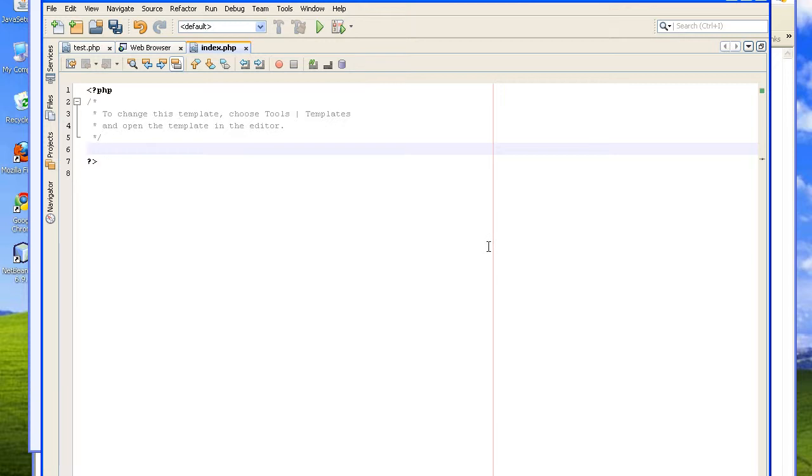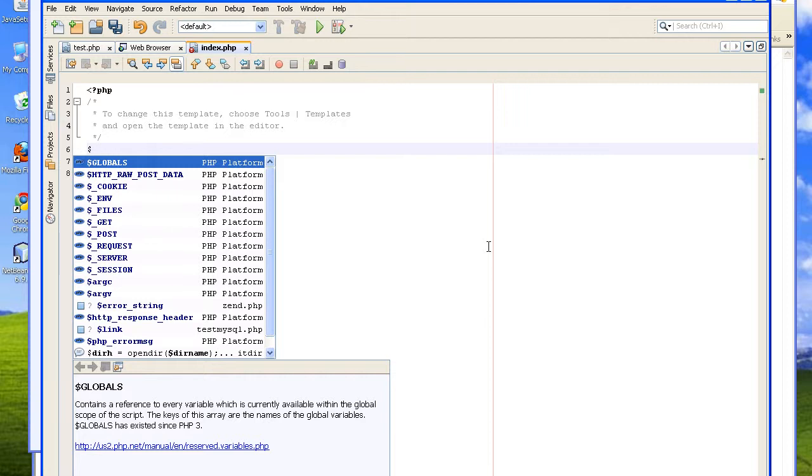Any variable in PHP must start with a dollar sign, like this one, followed by a letter. This letter can be capital or small. You cannot use a number or a digit after the dollar sign. You have to use a letter, for example, here, dollar sign a.